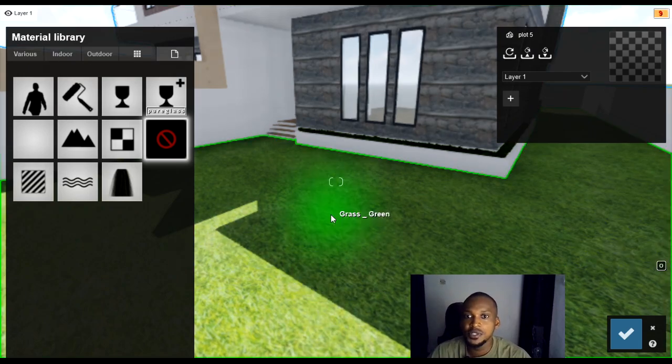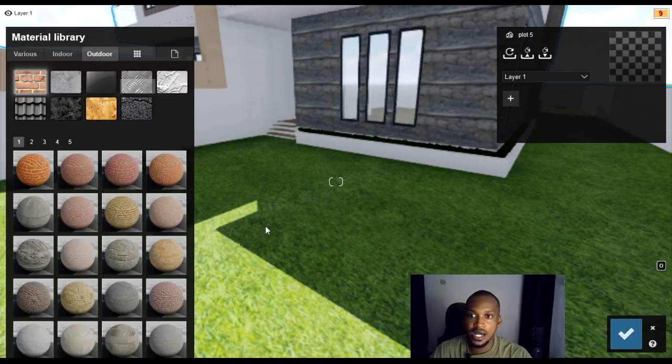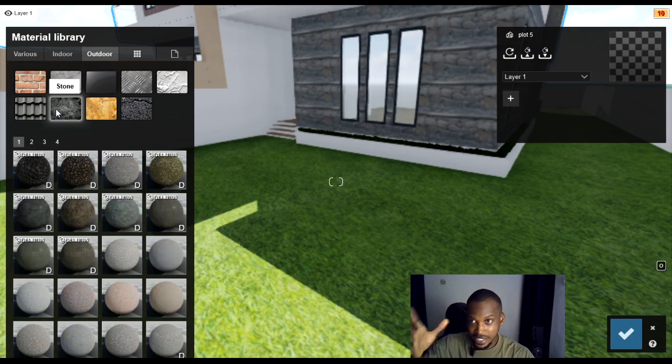So the first thing is, when you highlight this terrain, you go for the outdoor, because we are concerned with the outdoor, not the indoor. Indoor materials are different from outdoor materials, even though they have the same name. So we go to the outdoor and locate the stone. Go for the stone material. Don't go for any other material, because you're looking for something very, very good.